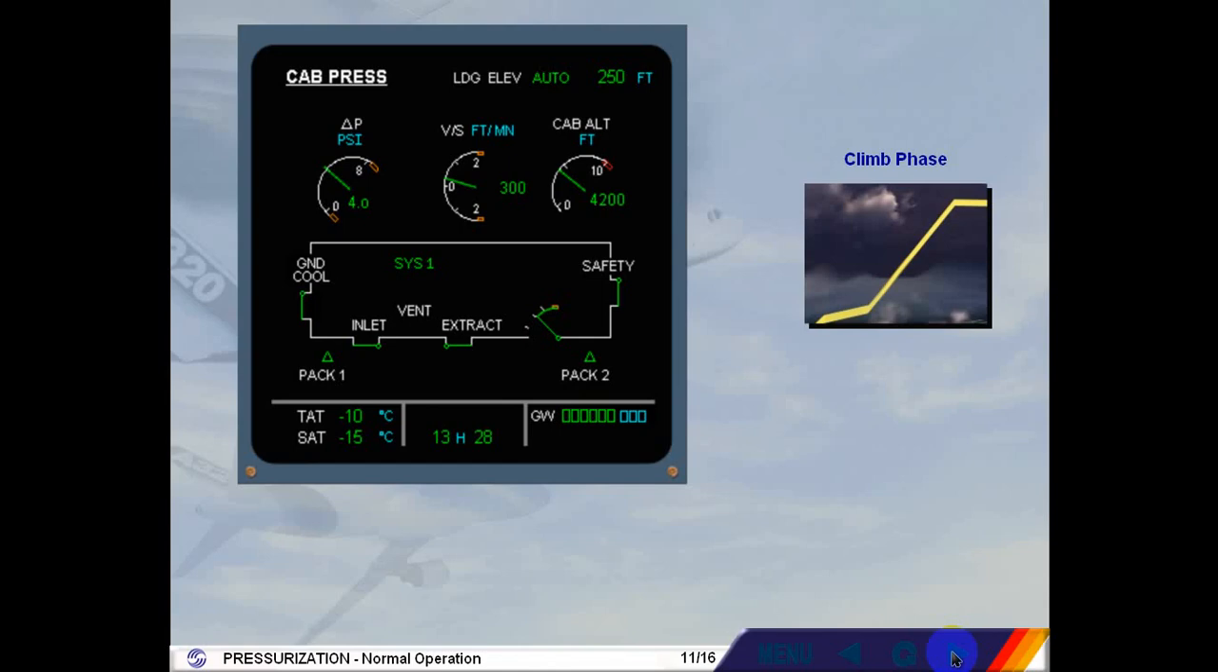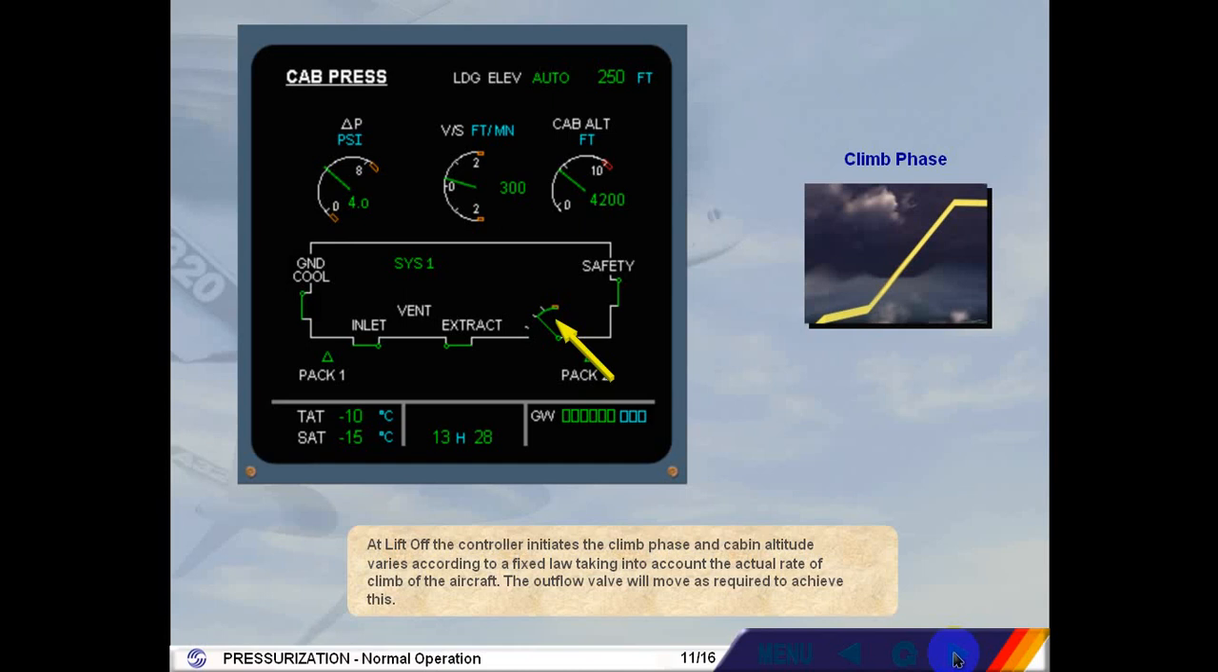At liftoff, the controller initiates the climb phase and cabin altitude varies according to a fixed law, taking into account the actual rate of climb of the aircraft. The outflow valve will move as required to achieve this.